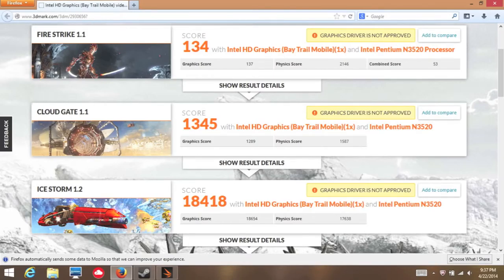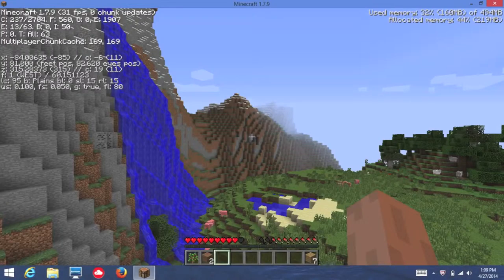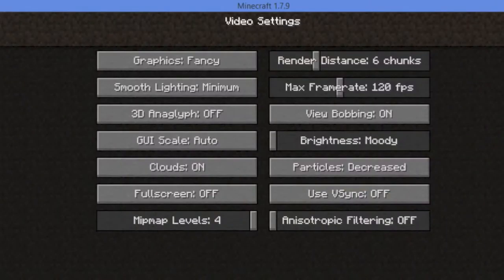With these kind of scores, you can expect to play light-duty games like FIFA 14, Diablo 3, Counter-Strike, and Minecraft. After tweaking some of the video settings, I was able to get Minecraft to run at approximately 31 frames per second. And here is a screenshot of the video settings I had for Minecraft.